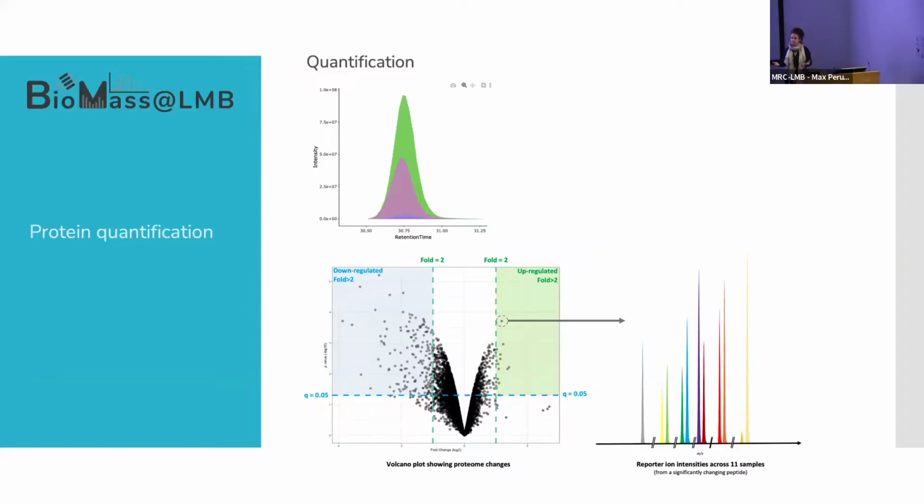For instance, if we are doing TMT, in which we label each individual sample with a different TMT label and multiplex everything, then fragment, quantification comes from the intensities of the reporter ions in the TMT. Basically, the intensity of each of the reporter ions is going to let you know the intensity of that specific peptide in that specific sample, and then you can compare across the different samples, right?